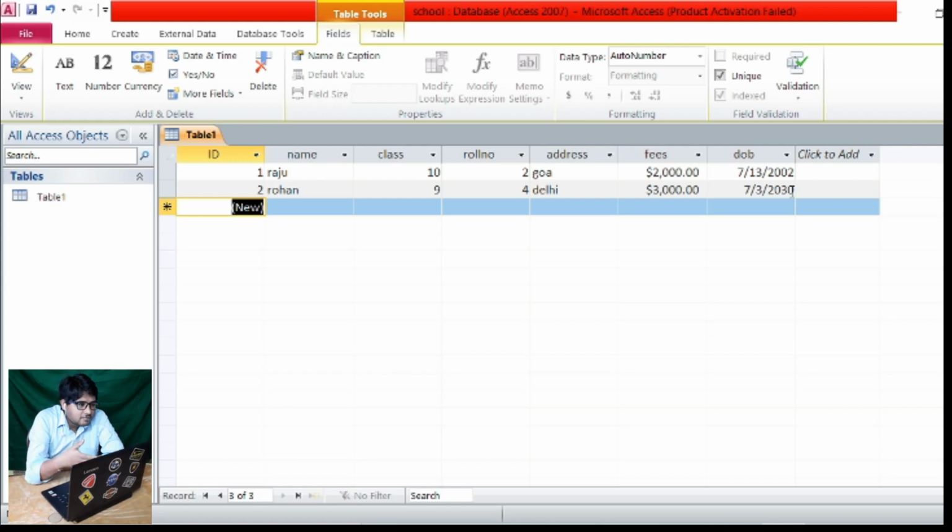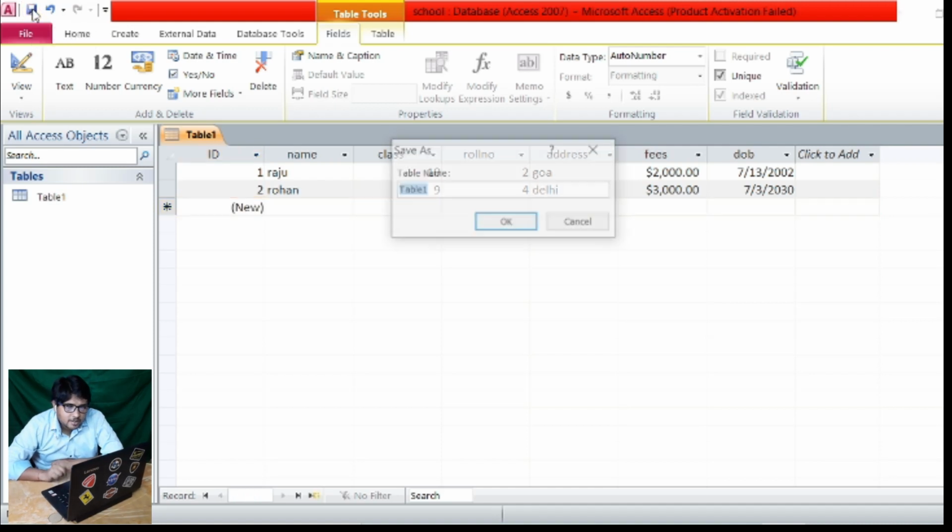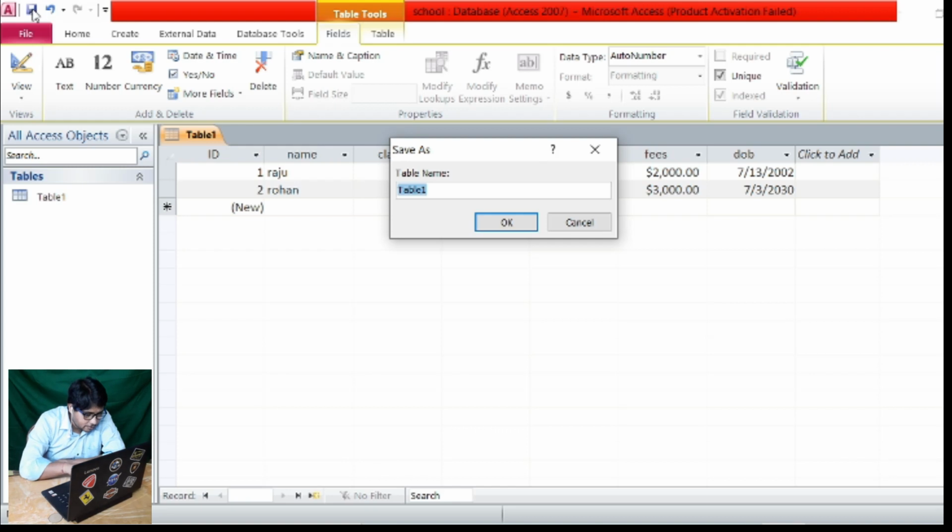Now if you want to save this table, you click on this button at the quick access toolbar. You click on the save button. The save as dialog box will appear and here you can give a name to the table. So here I will give a name to my table. I will give it as students detail.